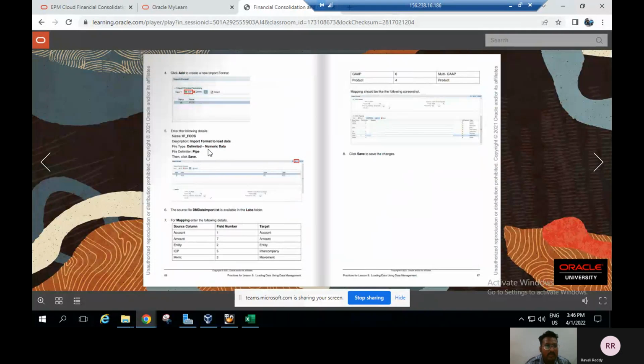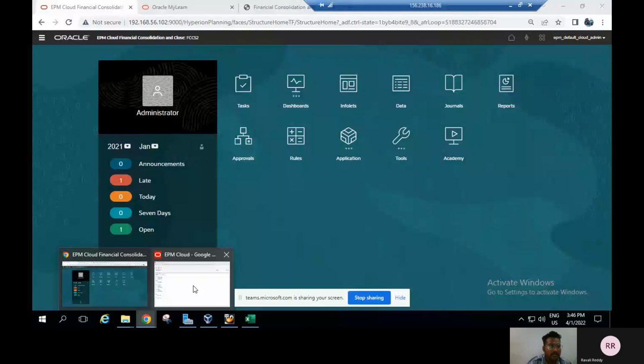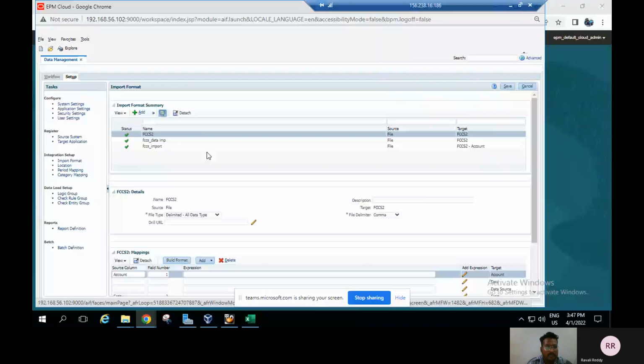Okay, I will create in the application what was there in the documentation. I will prepare it the same as in the documentation. For that, you have to select the application. So you have to select the data management, import format, click on add. After clicking add, you can see this option will be created.